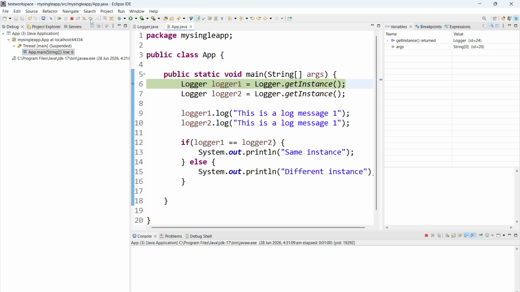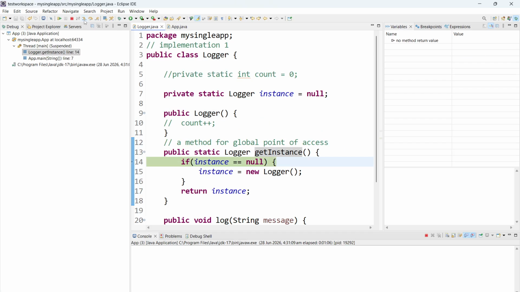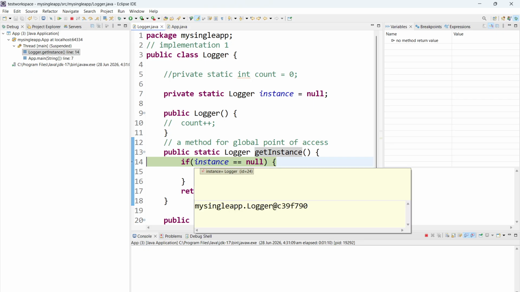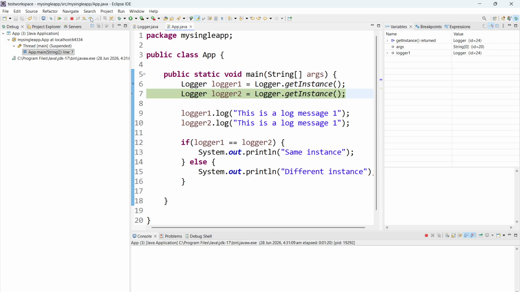Now what we do when we come to the next level, let me get inside the Logger.getInstance method. Now, is instance null? No, instance is not null. So when we come here, it skips the if condition and it gets back to the same instance. So that's the reason it returns the same object.